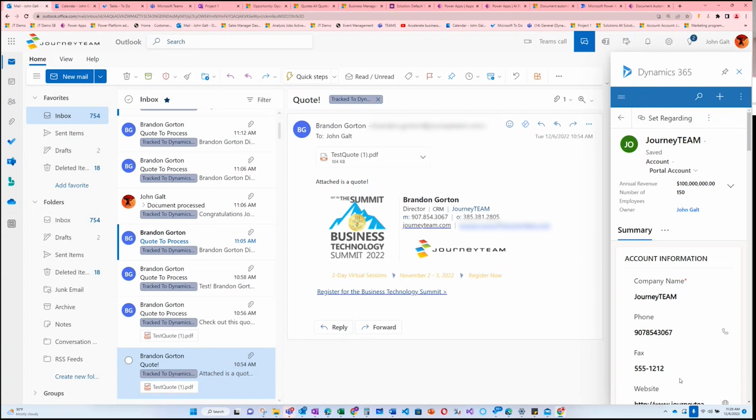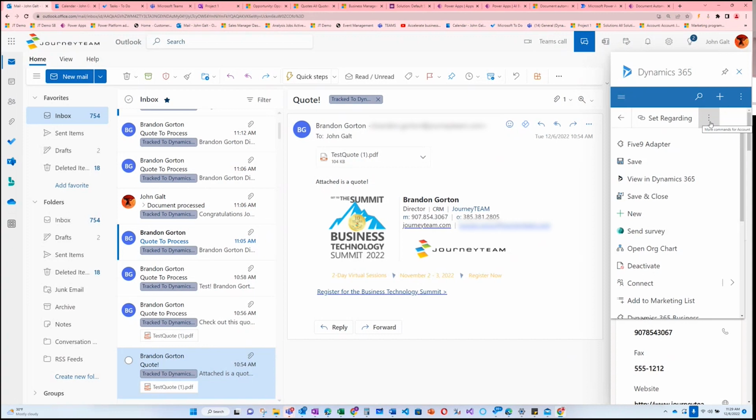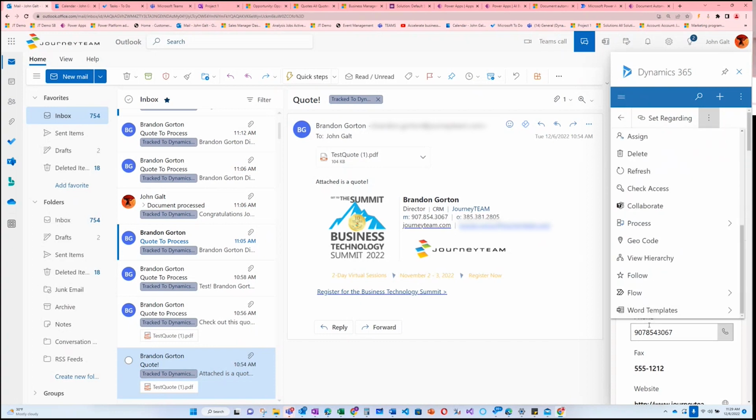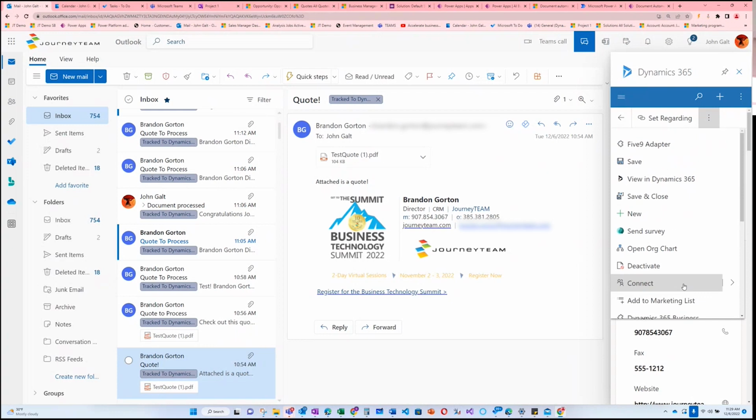The other thing as you're drilling through these records, which is also cool, is that you can still come in here and you've got the set regarding button up at the top of any of these records that you're drilling into or drilling around. So you can kind of use Dynamics as Dynamics. You don't worry about it. Find what you need, boom, set it, and you're good to go. If you hit the ellipses, you can see that I still get all of my command bar options in here.